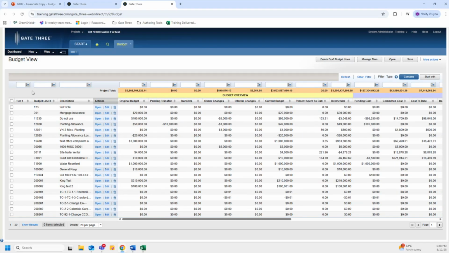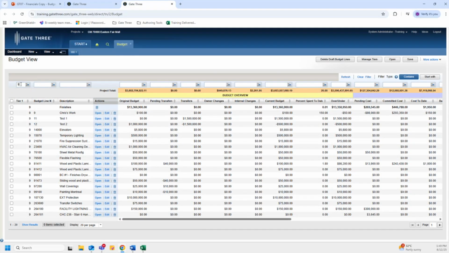Now, I want to bring your attention, since we have a lot of information here, to these filter fields on top that help us fine tune what we're looking for within this budget view. For instance, say we wanted to quickly look up a budget tier. Again, a budget tier is used to categorize and group related budget lines. We will go into this shortly. If we're looking for budget tier number 9, I can enter this in the filter field above tier 1, and this will bring up all the tiers that have the number 9 in it, as well as its related budget lines, as we see here.